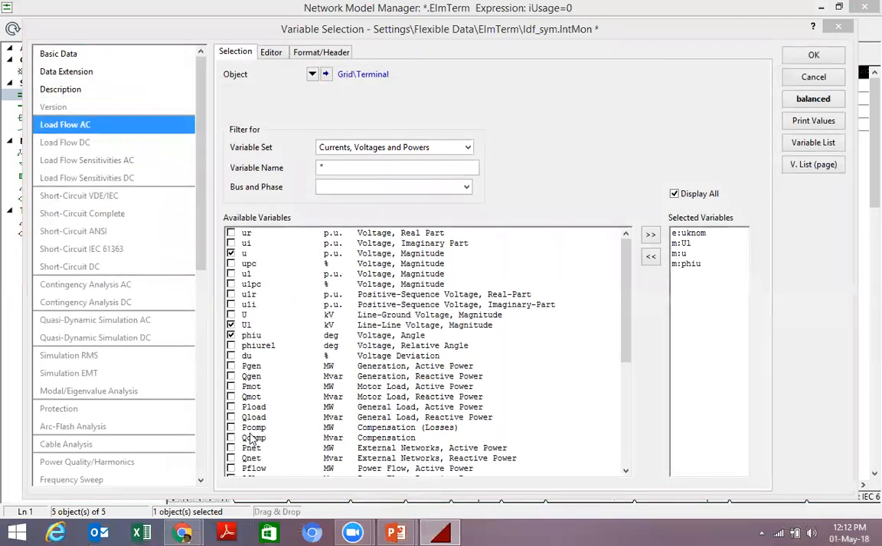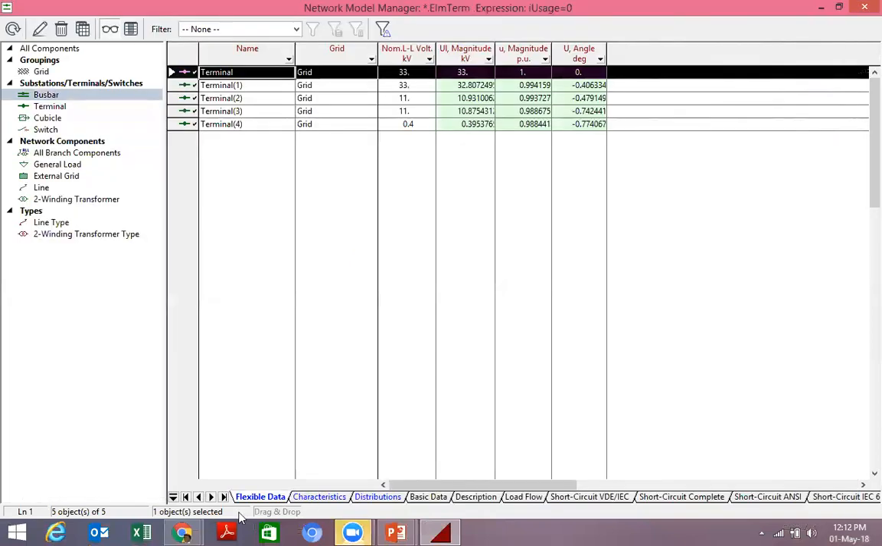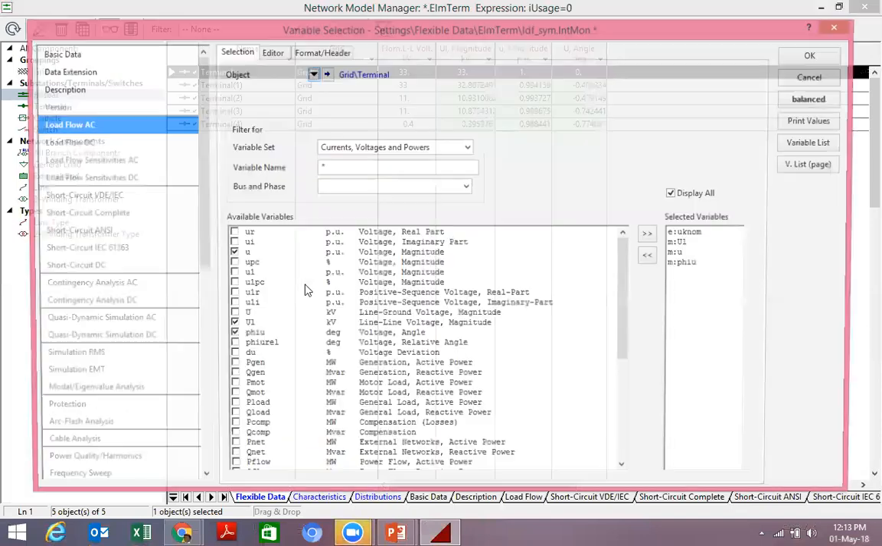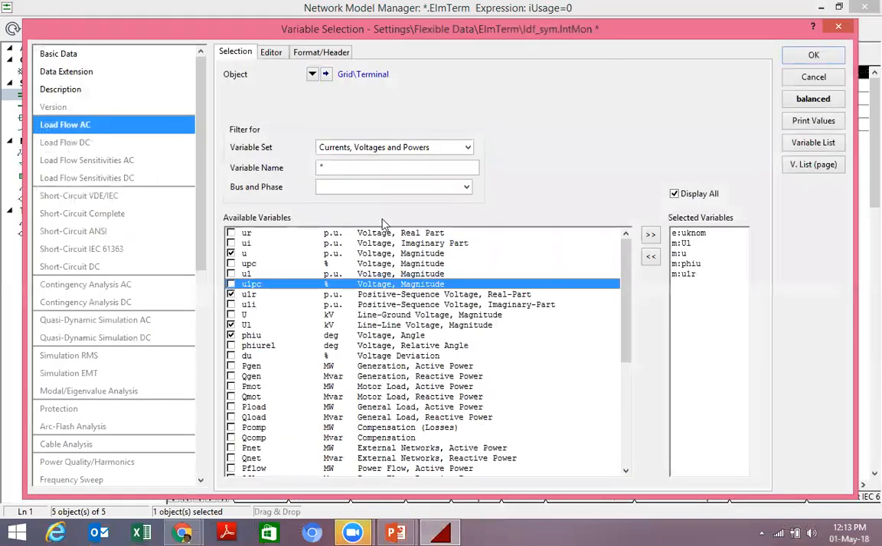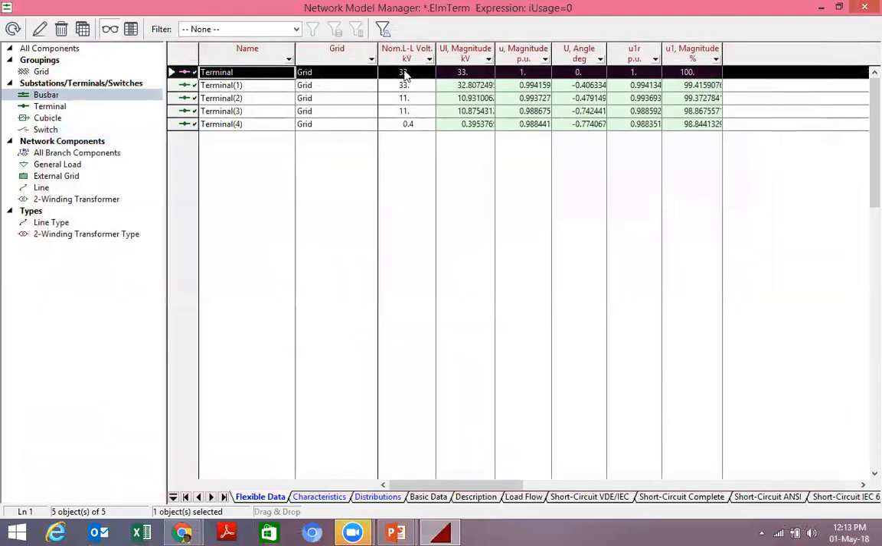Okay, so I was actually needing these options. Here we are seeing our 5 terminals. Terminals are simply buses, and here we're getting values. Now, if we want, just go to flexible data and go to variable selection, and choose some more data and click OK. So we now have 5 data.